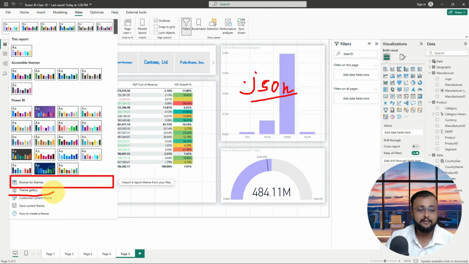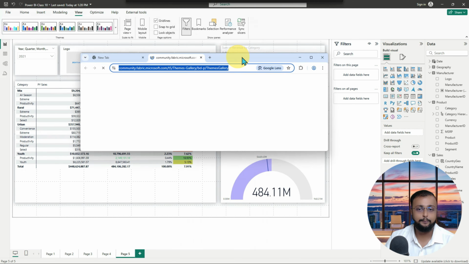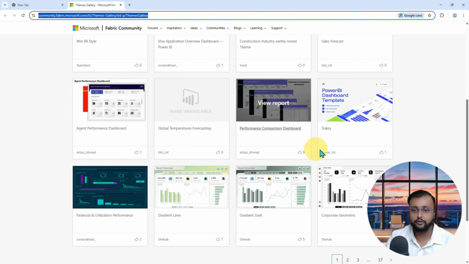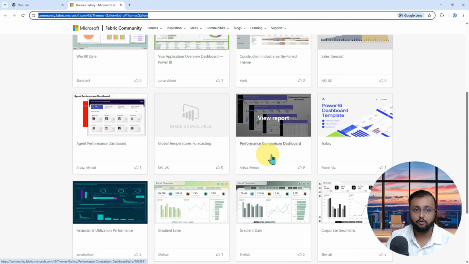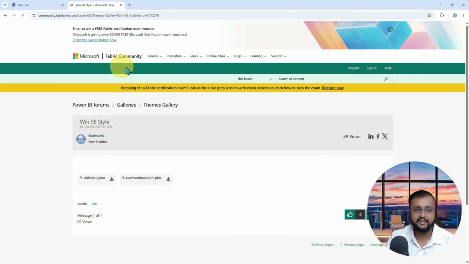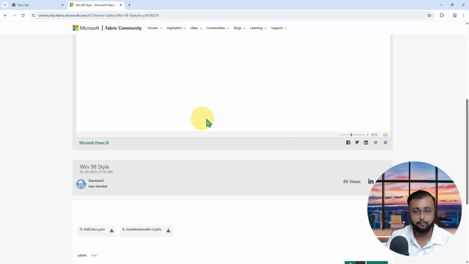Apart from that, you have one more option called Theme Gallery. If you click on that option, it opens a browser and redirects you to the official Fabric community page. Here, different community people have developed different themes. You can look at the different reports for yourself. Let's say, for example, if you click on any report, you can see the preview for that particular report.